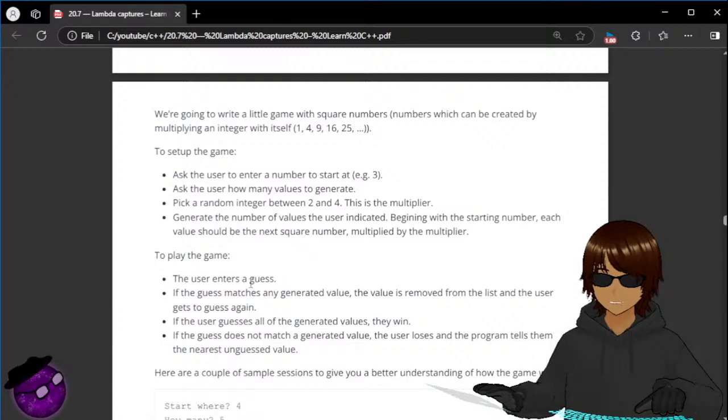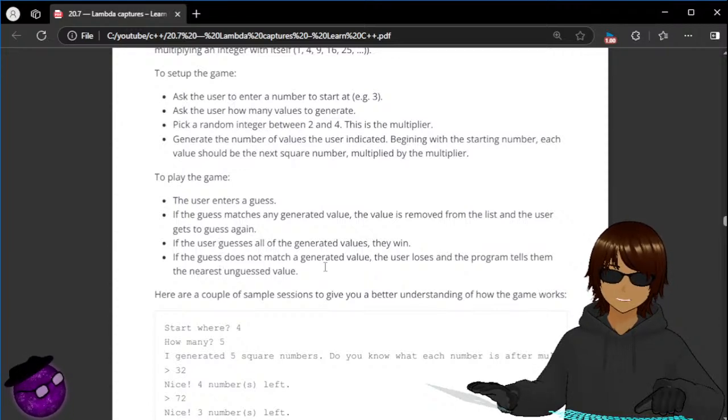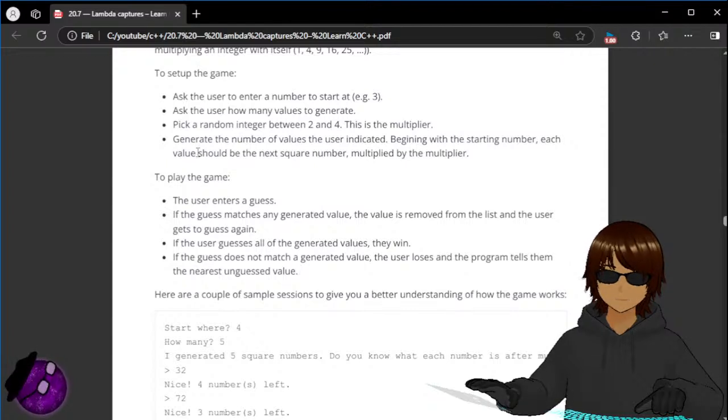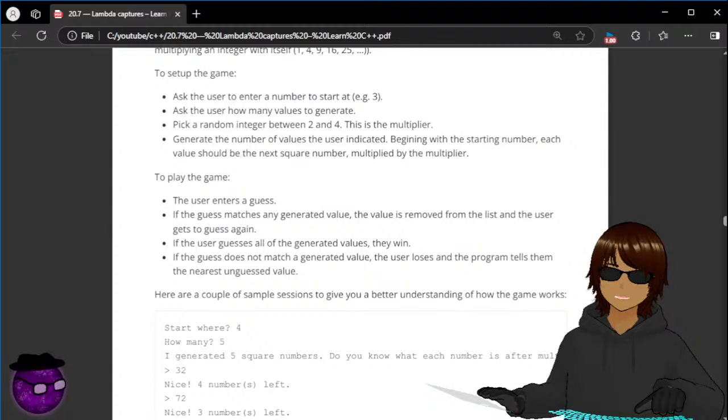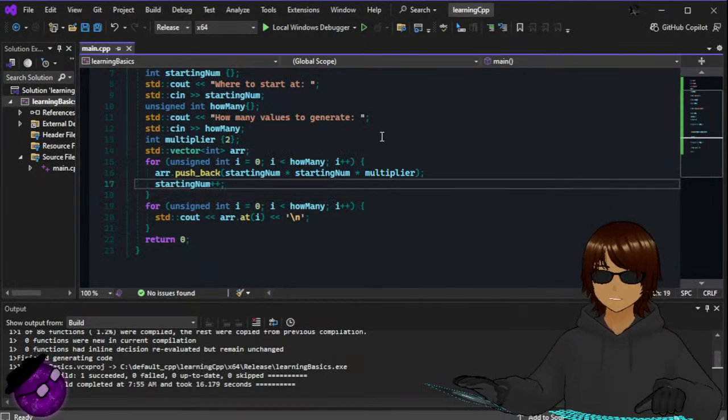The user enters a guess. If the guess matches any generated value, the value is removed from the list and the user gets to guess again. The user guesses all of the generated values, they win. If the guess does not match a generated value, the user loses and the program tells them the next unguessed value.